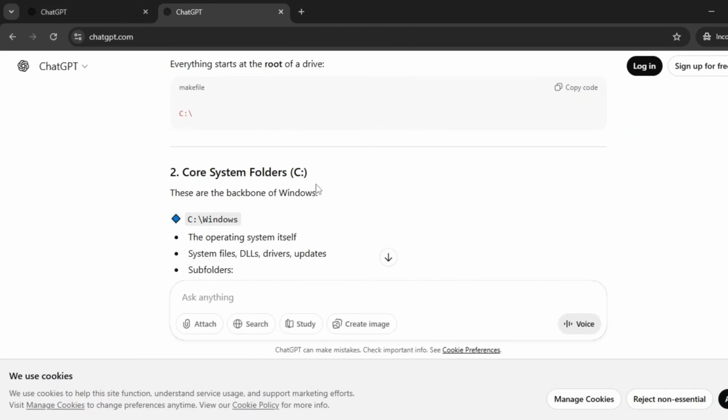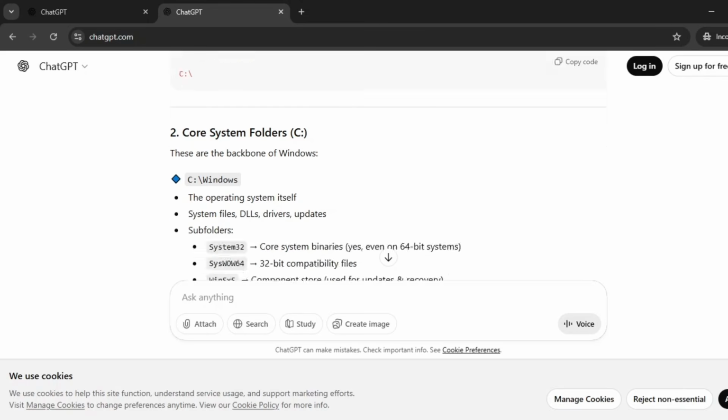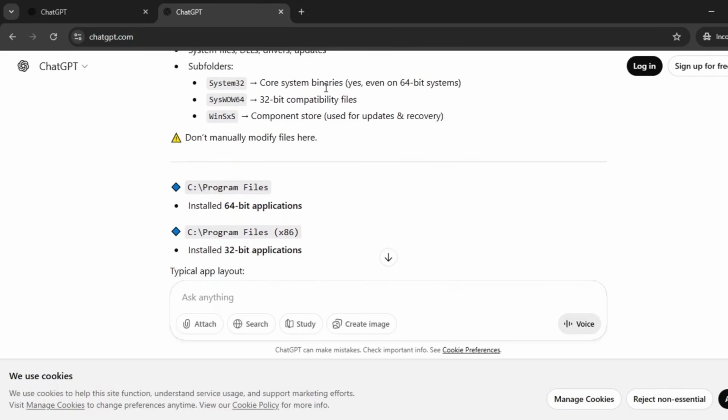So, core system folders. C, they are the backbone of Windows. C:\Windows, the operating system. I think Windows is the name of this. The operating system itself: system files, DLLs, drivers, updates, subfolders. We got System32, core system binaries, yes, even on a 64-bit system. SysWOW64, 32-bit compatibility files. WinSxS, component store used for updates and recovery. Oh, so we don't touch that.